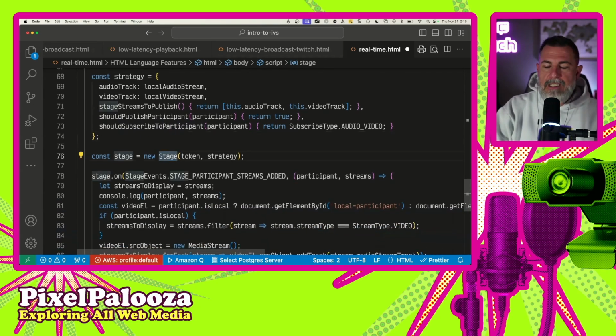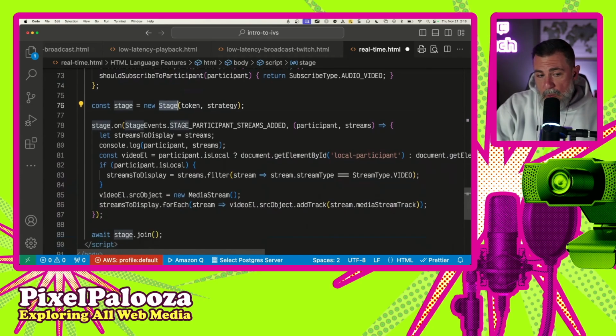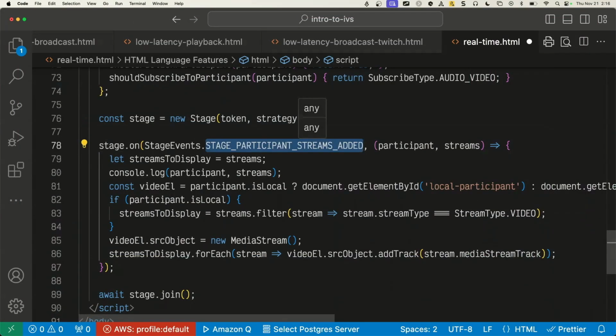Then we create an instance of a stage, passing it the token and strategy. And then we need to know when people join and leave the stage. And for that, we can subscribe to various events. For now, the only thing I have in here is to be notified when streams are added. But of course, there's different events for like when somebody leaves, and you can remove that element from the DOM. So in this case, I'm just listening for when streams are added.